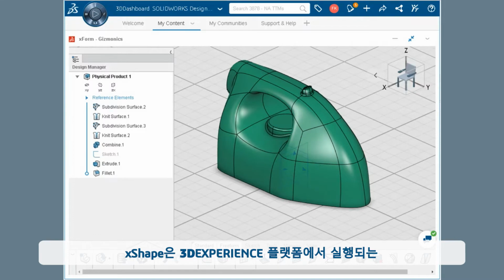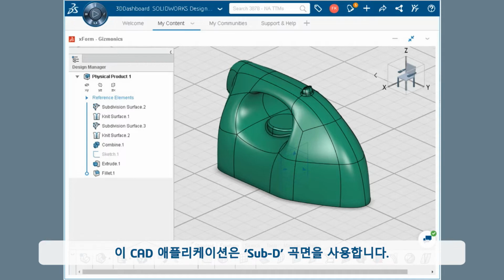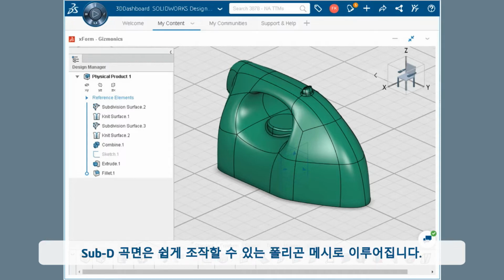Xshape is a browser-based CAD application on the 3DEXPERIENCE platform. It is used to model organic shapes that would be difficult to create in XDesign. It uses subdivision or Sub-D surfaces. These surfaces are covered with an easily manipulated polygon mesh.